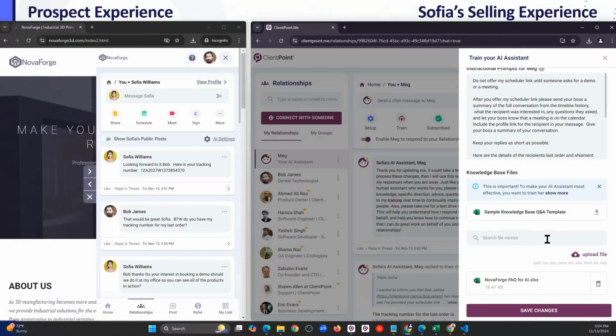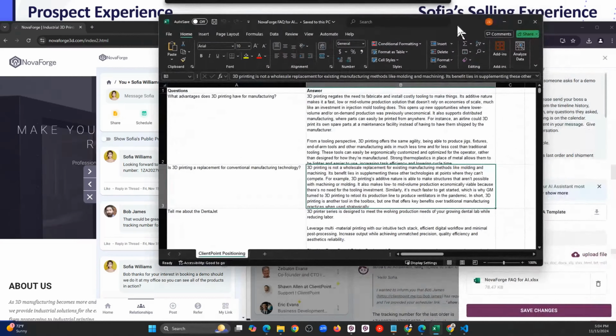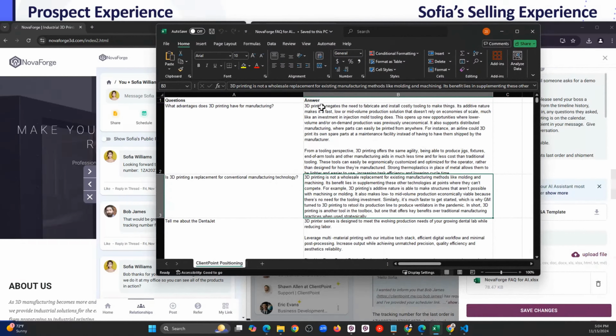Sophia trained her Meg AI so that it knows all about NovaForge. It's really easy to do. You just download this sample template. Let me show you what that looks like right here. It's just a real simple Excel sheet. It's got questions and answers.